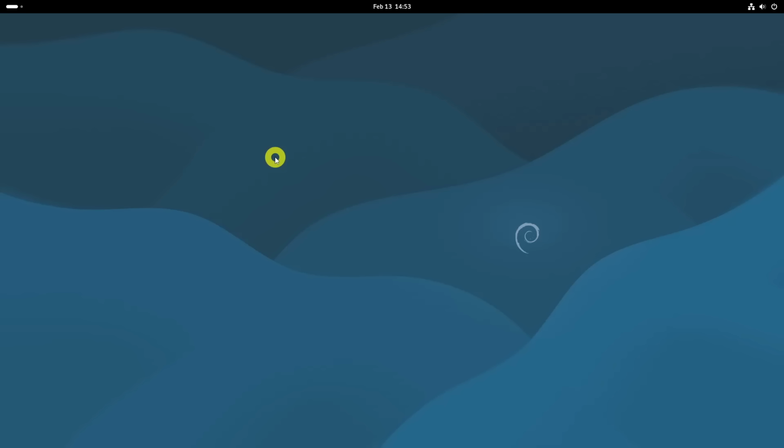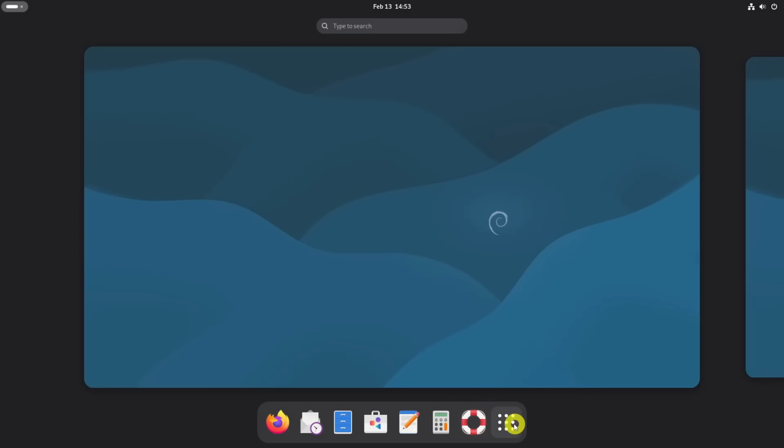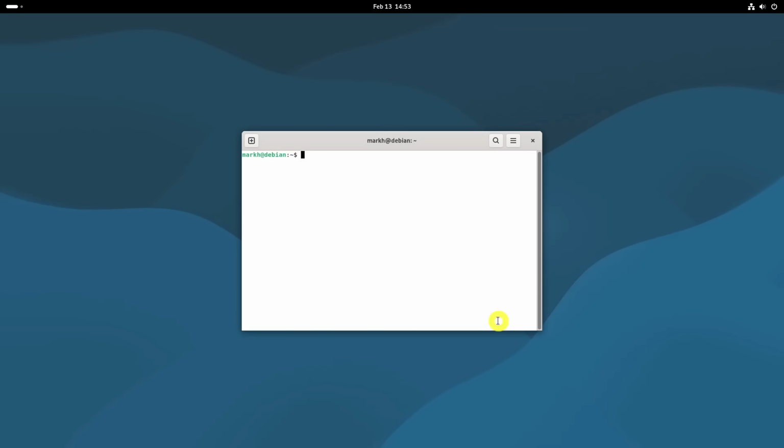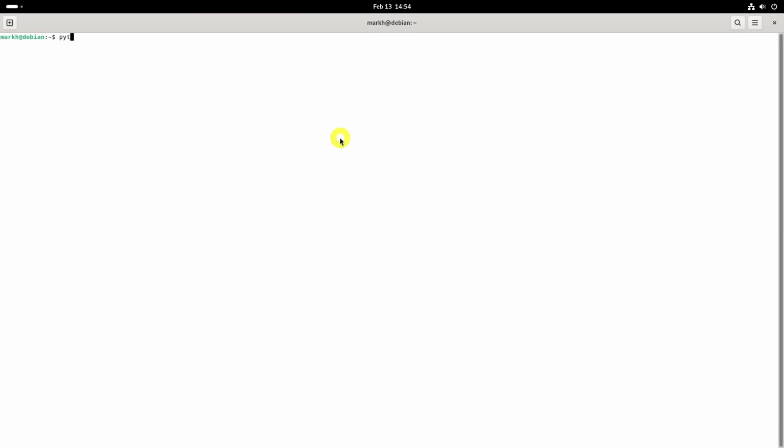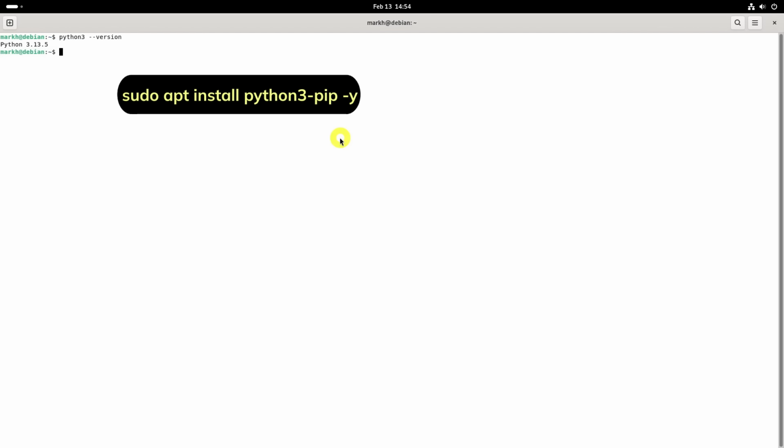First, check your Python version. Open your terminal and type this command. The output states the Python version installed on your system. If it doesn't, install Python by running this command. After this, install the pip package for Python.